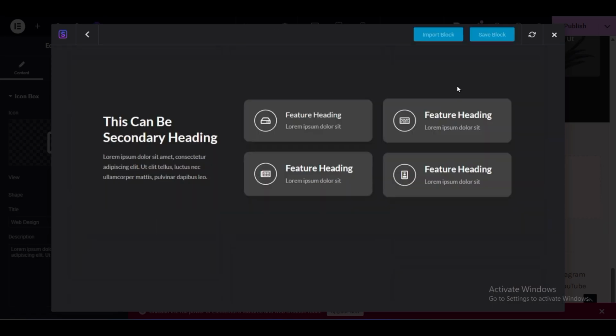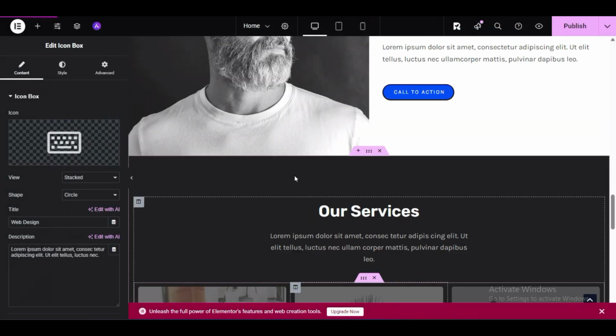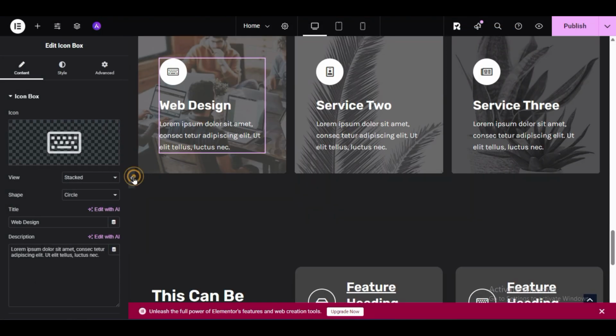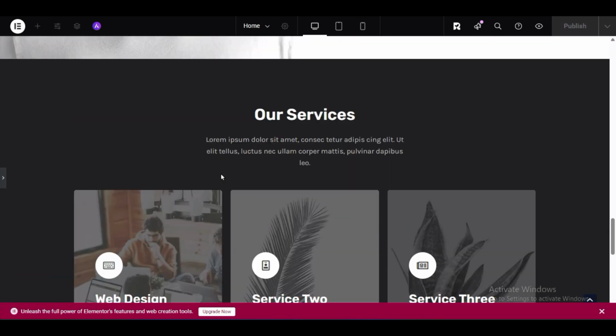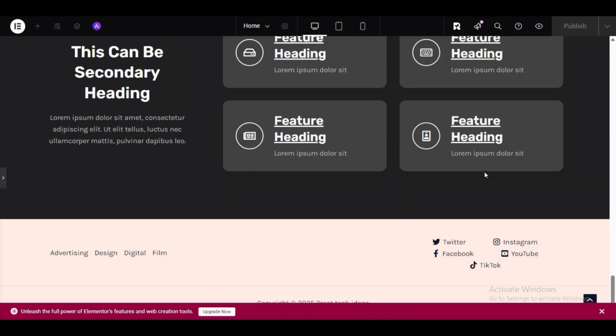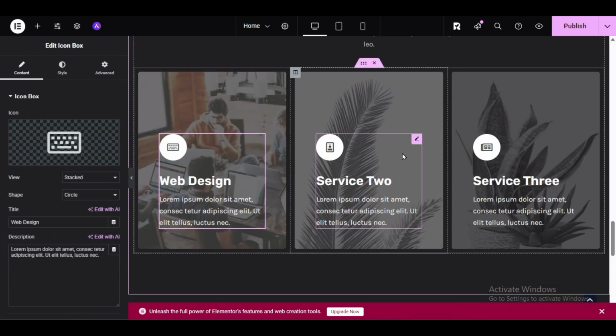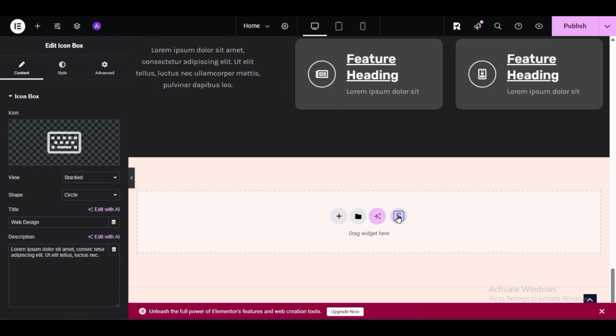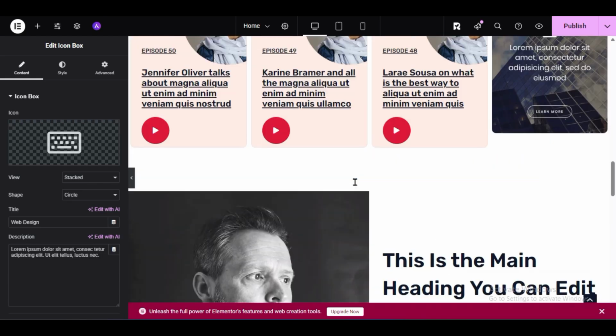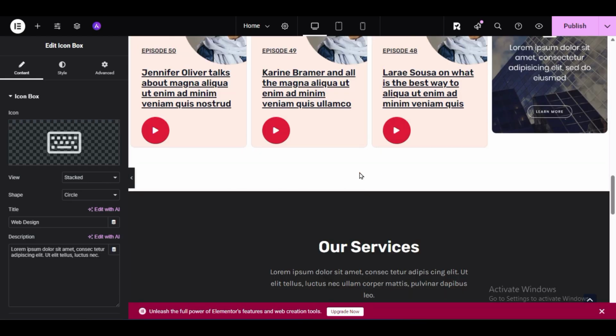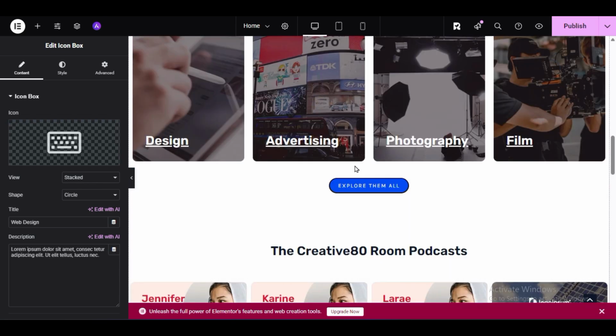Okay, we can make it secondary heading. Okay, if you want, import block, and now you will see our layout or home page look beautiful, right? This way you can make your home page beautiful one by one. You have to import pre-built starter site blocks one by one. Let me delete this one. Okay, let me delete this one.